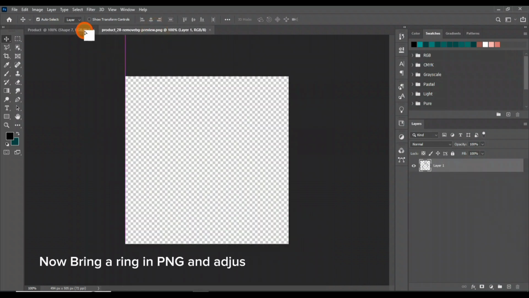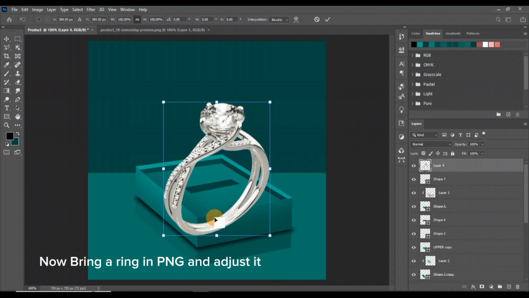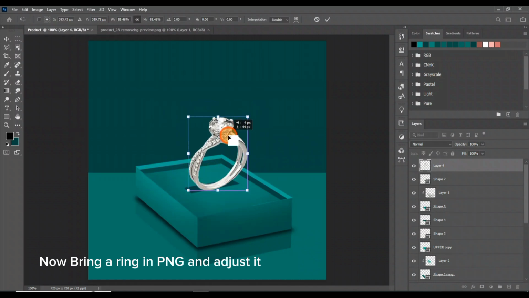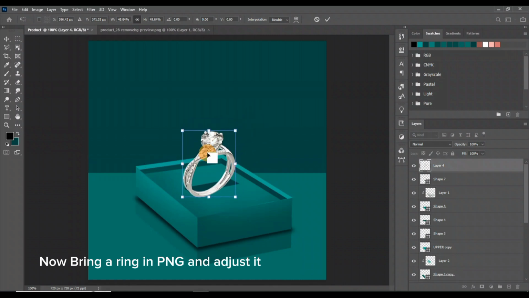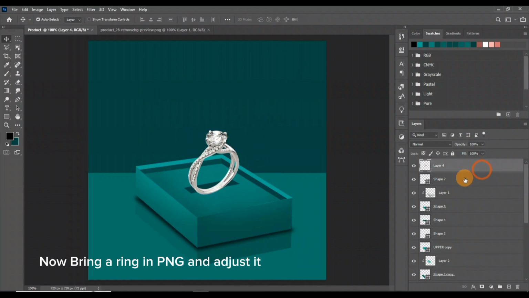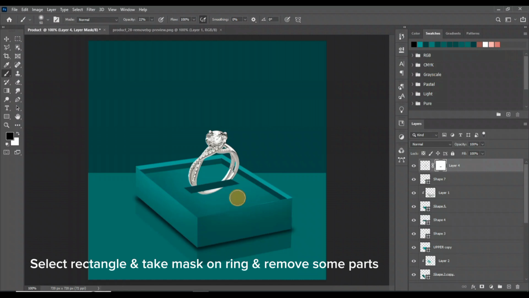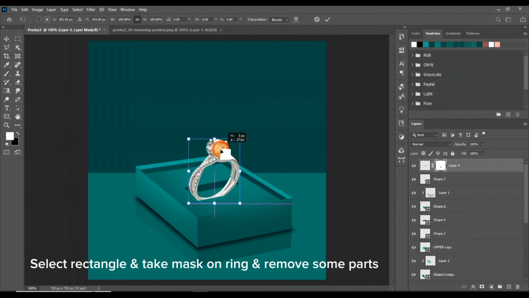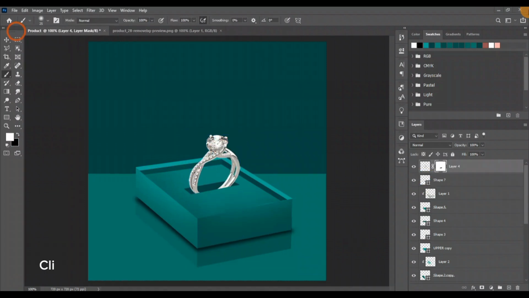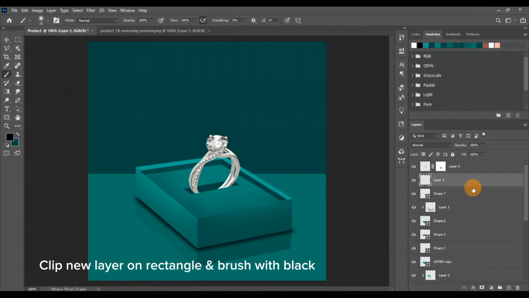Now bring a ring in PNG and adjust it. Select rectangle and take mask on ring and remove some parts. Clip new layer on rectangle and brush with black.